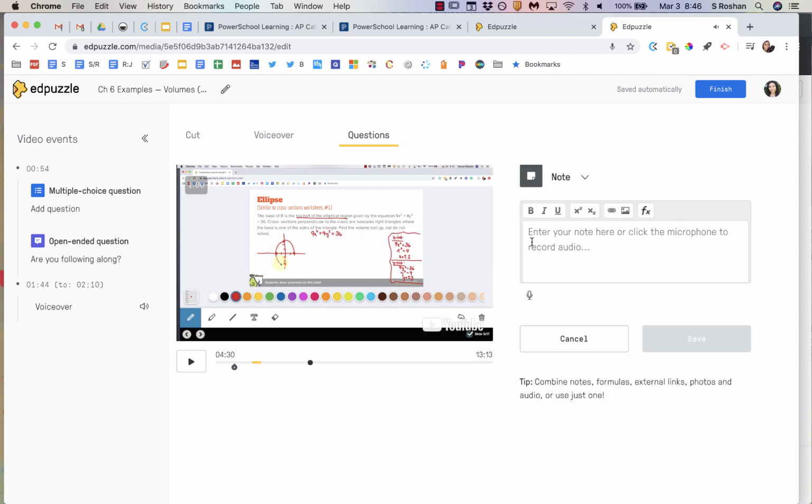You can add a note. You can actually record an audio. And the difference between recording an audio and the voiceover is this is going to pause the video. You're going to add a little voice note and say something, but the video is going to be paused versus the voiceover. The video is playing and you're voicing over any content that used to be there. So that's the difference between a voice note and a voiceover.